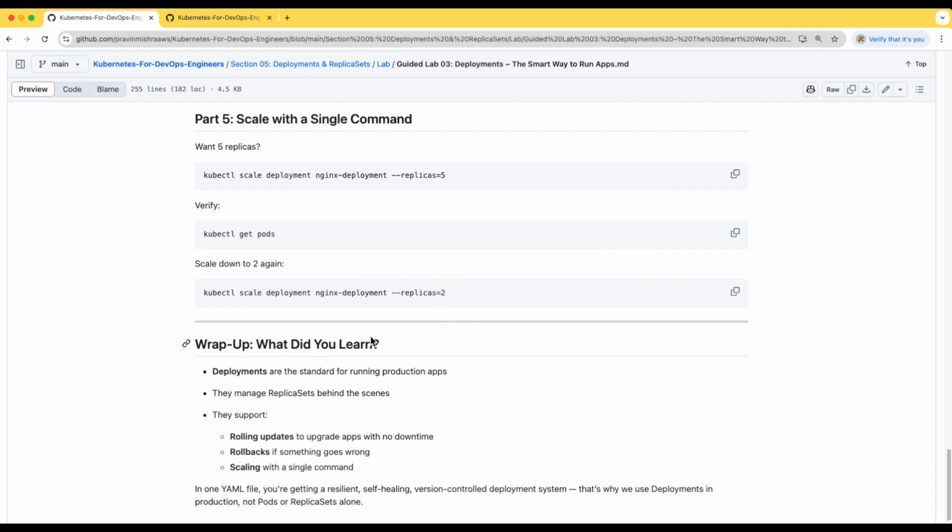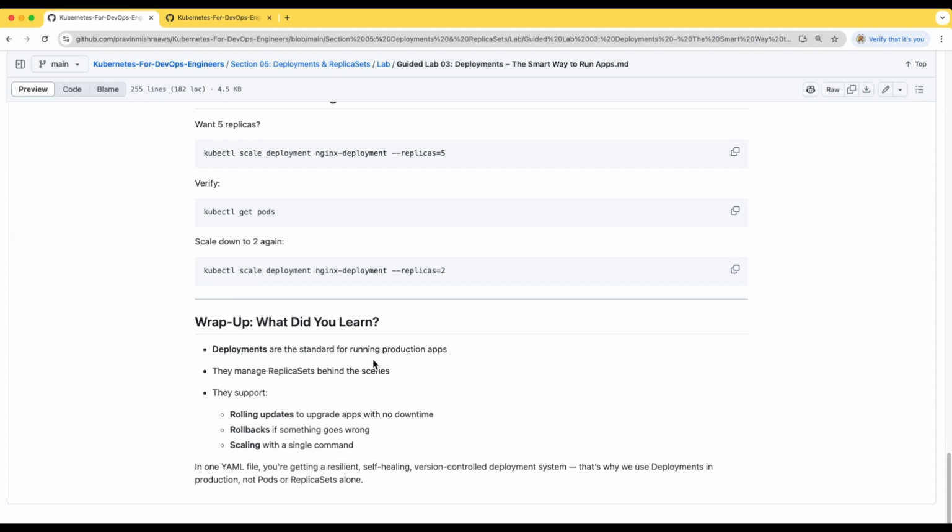Well, that's pretty much what I wanted to cover here. So here we have understood that deployment is the standard way of running our production application, and behind the scenes it runs the replica sets. Then it supports a couple of amazing features like rolling update. If you want to update your application with the latest version, we can also roll back to the previous version if something goes wrong, and we can scale with a single command.